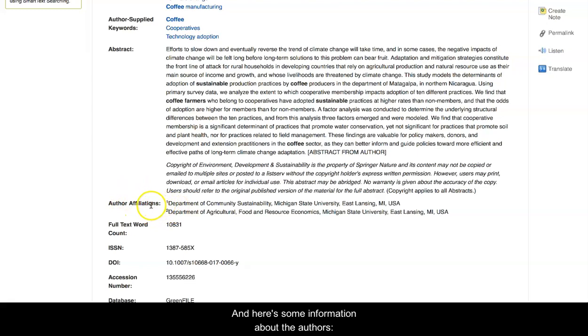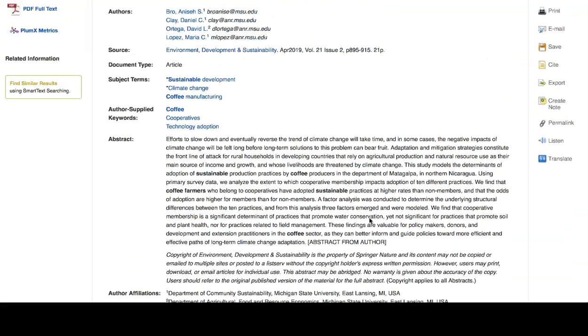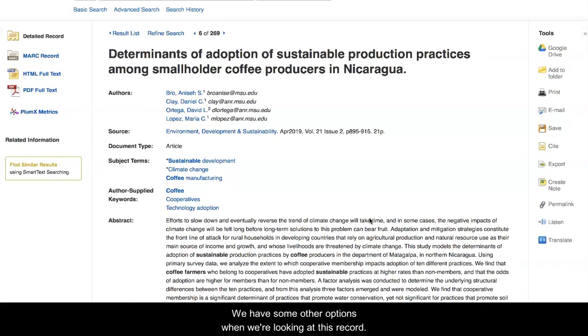And here's some information about the authors, the Department of Community Sustainability from Michigan State University, and the Department of Agricultural, Food, and Resource Economics at Michigan State University. And if we're thinking about evaluating our sources, we're thinking about evaluating who the authors are and whether or not they're going to be reliable. We have some other options when we're looking at this record. Again, here's our full text, right? HTML or PDF.